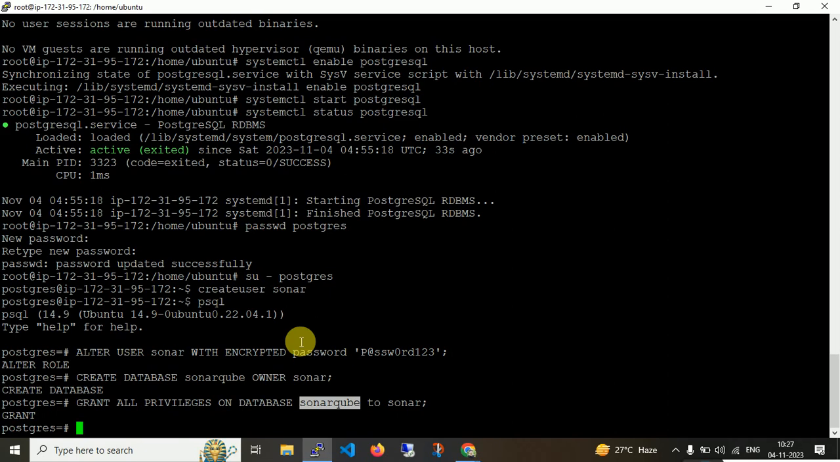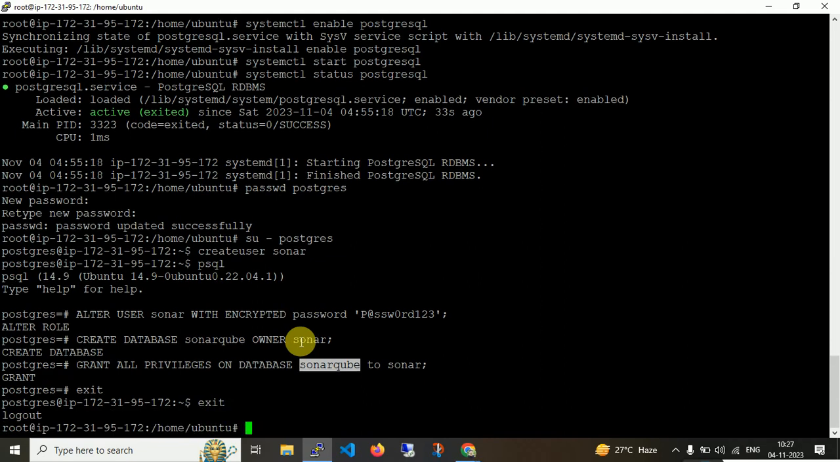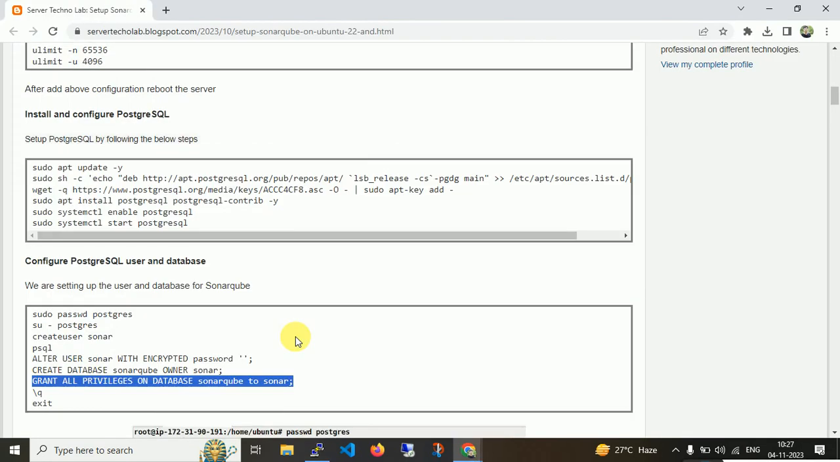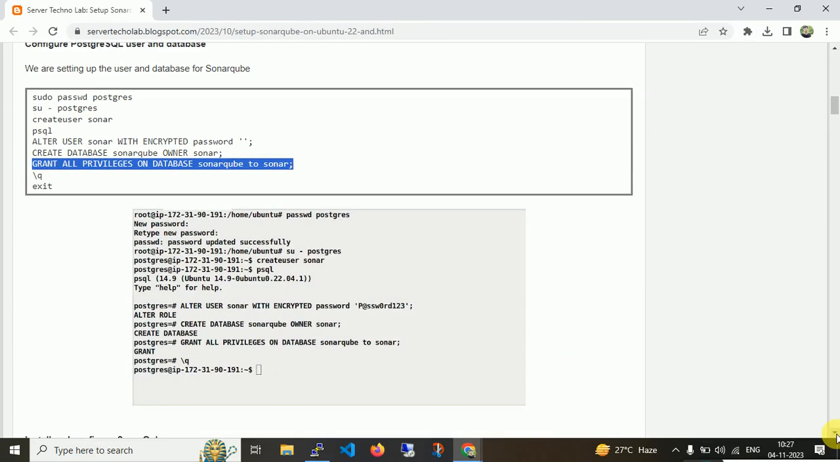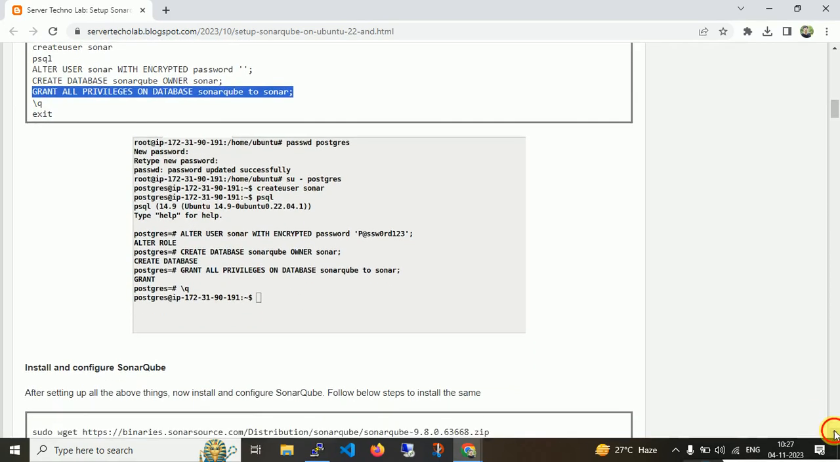Now exit, and exit again. I'm just exiting from the user Postgres. Now this is the output of what we performed in the previous step.